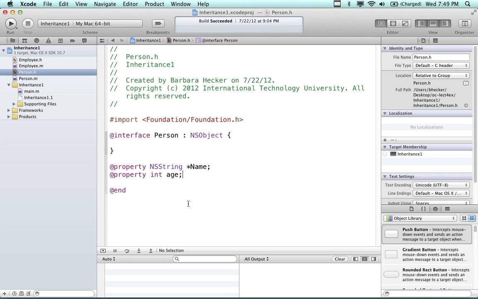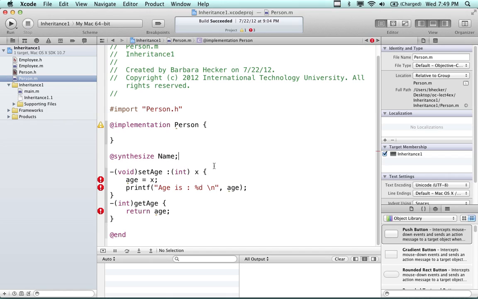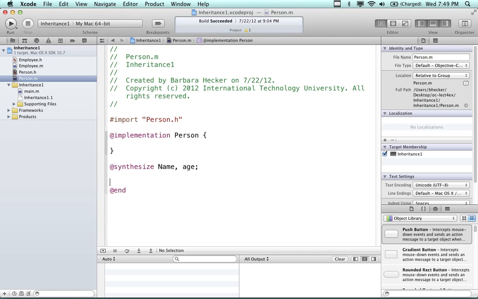And so I've got a property, a string, and a property and age. And then over here in the main, synthesize name, well, let me just synthesize age as well. And so now I don't need a set age and I don't need a get age either. The program should theoretically work the same as it did before. Maybe I should test it. Let's see what the program output actually looks like first.